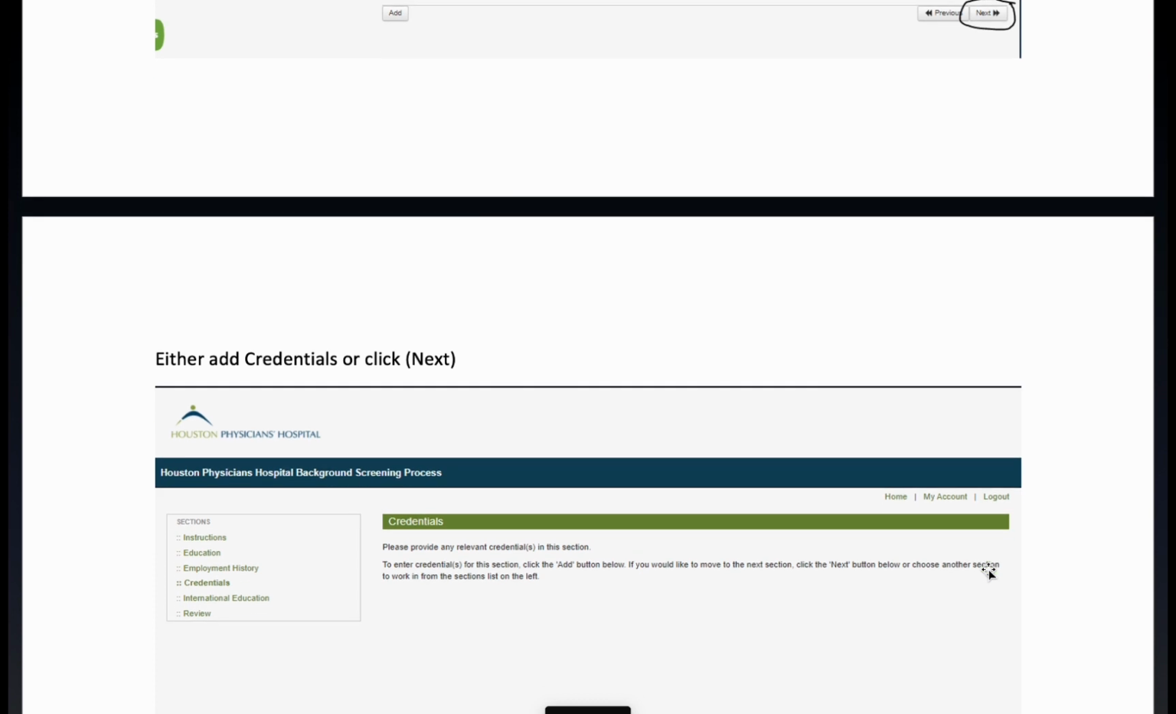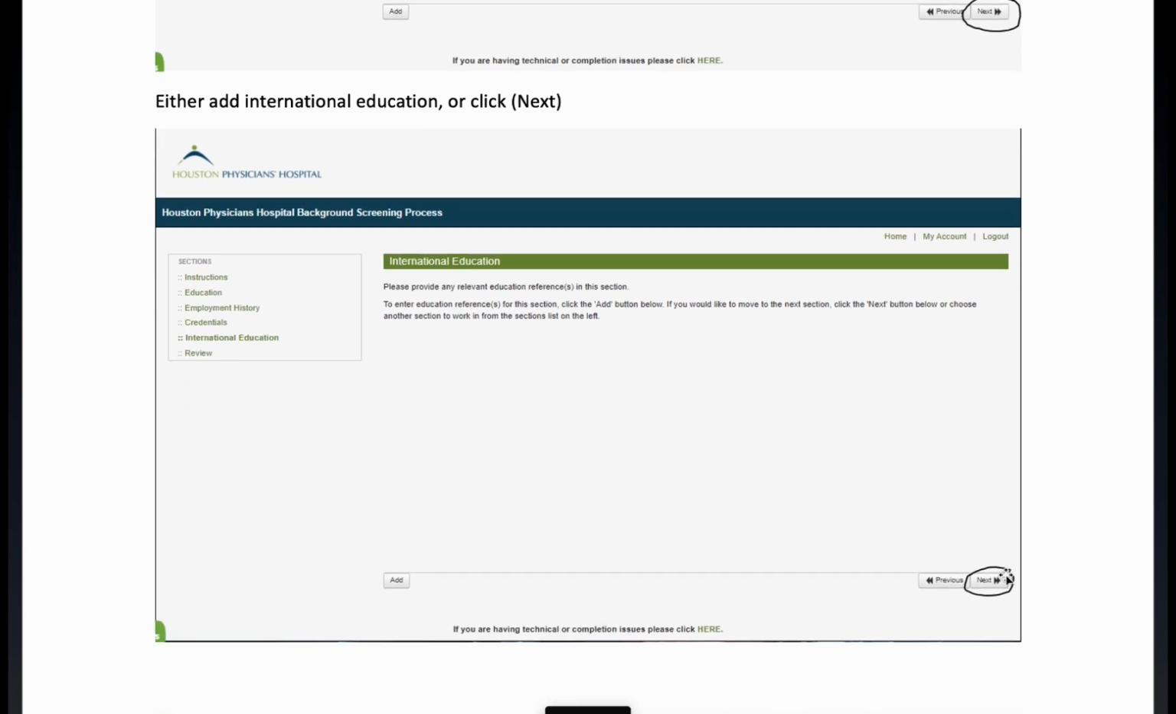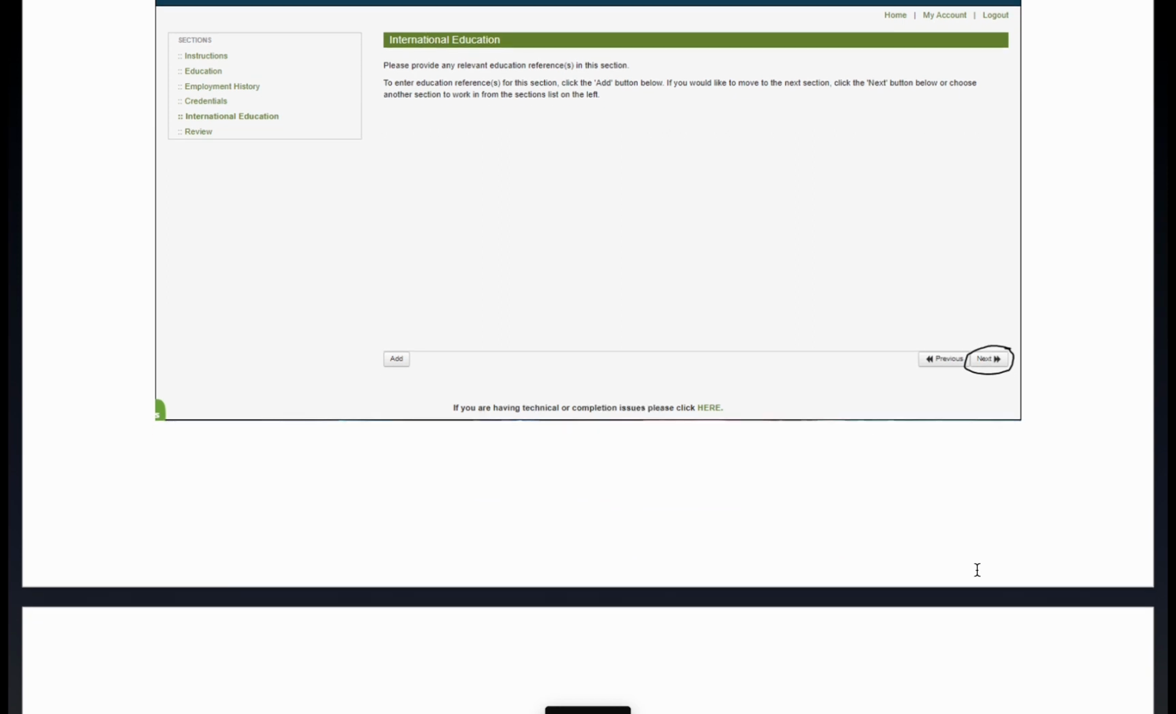Following the employment section is the credentials section. If you have any credentials, you may click the Add button and move on. If not, click the Next button. Moving on is the internal education section. Same as the credentials section, click Add if you have any, or click Next if not.